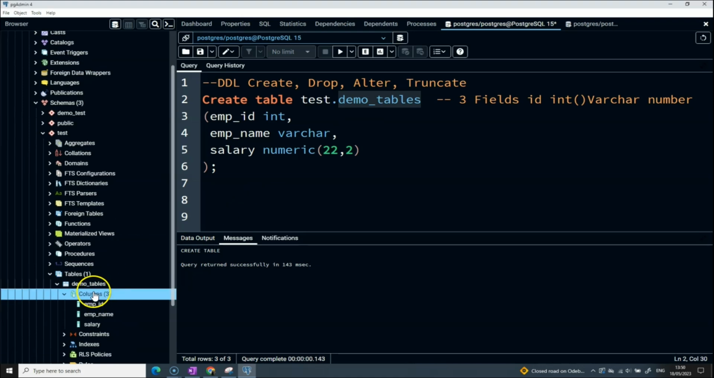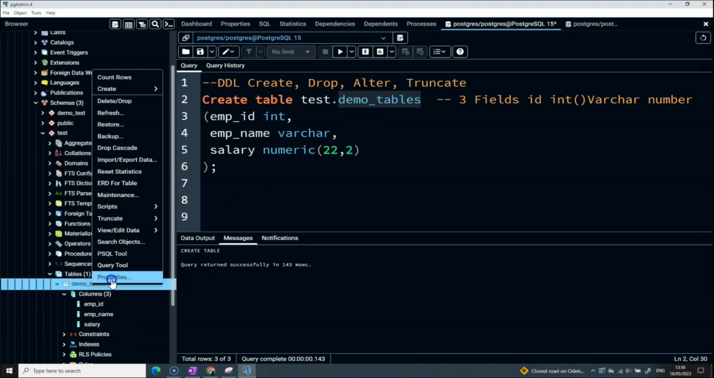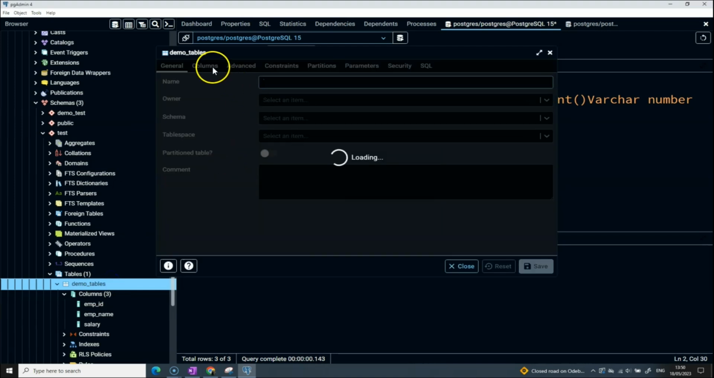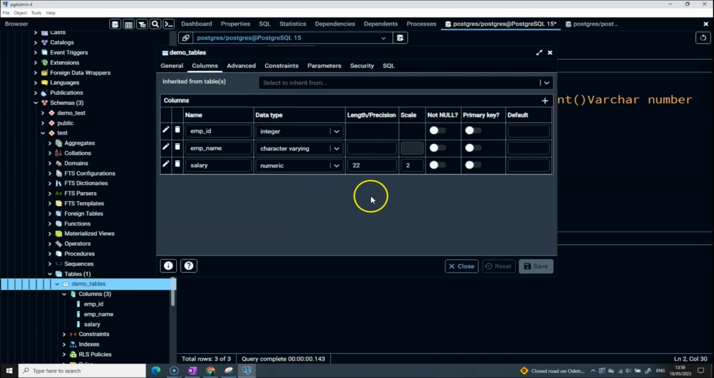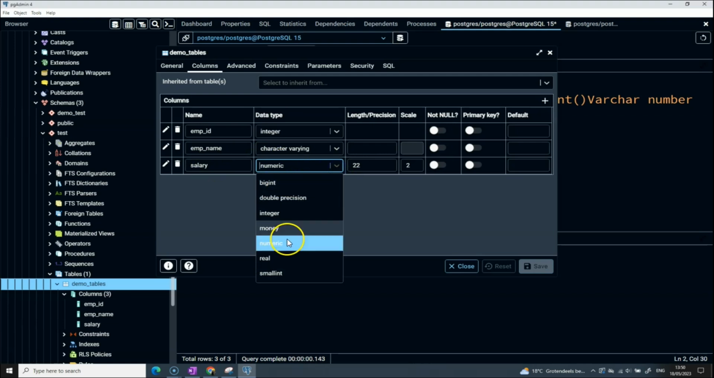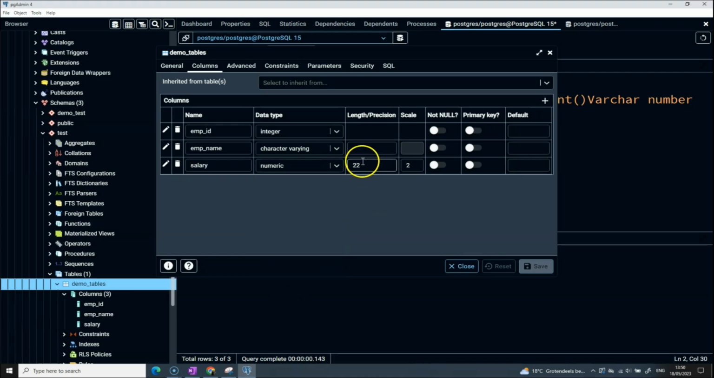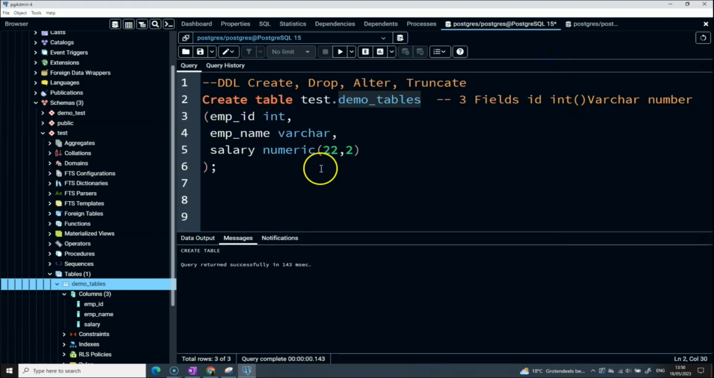If you want to create a table, you can just right click and go to properties, and you can add from this window also. But we are checking with our command. You can click here, add, and give the name, select from the drop down, and all types of values display here, like money, integer, bigint, smallint, and you can define length, not null, primary key, default. You can define it here and just save it. Okay, so this way we created a simple table.